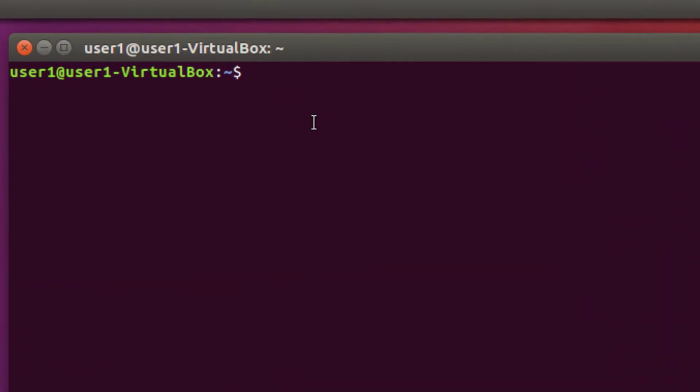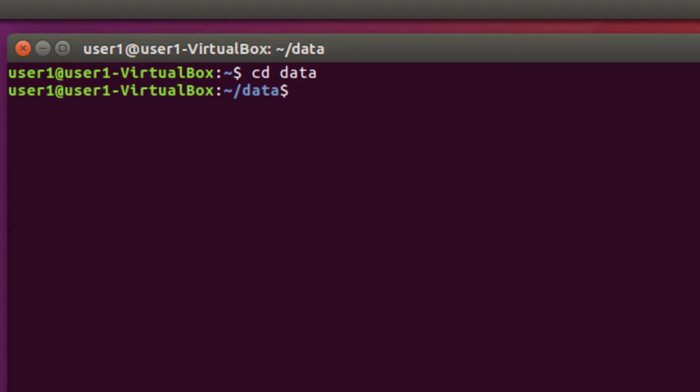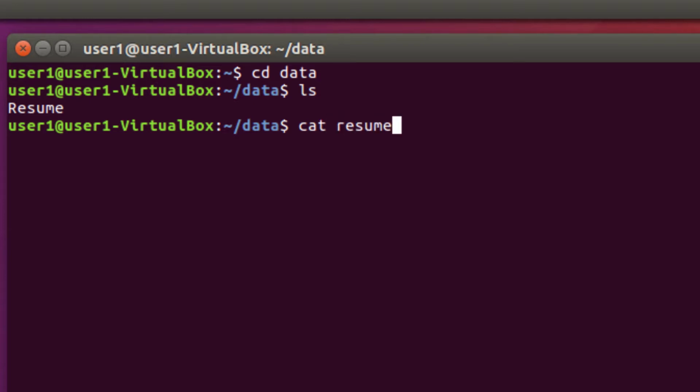Now we're going to go back to our terminal. We're going to go cd data. We're going to do ls. And you notice that we have a file called resume. And now we're going to introduce you to yet another command called cat. So we're going to type in cat and then resume.